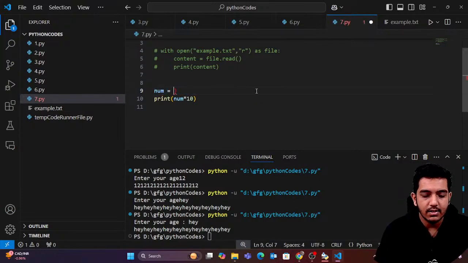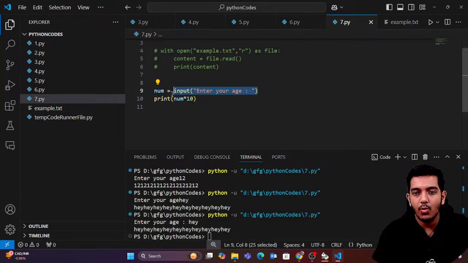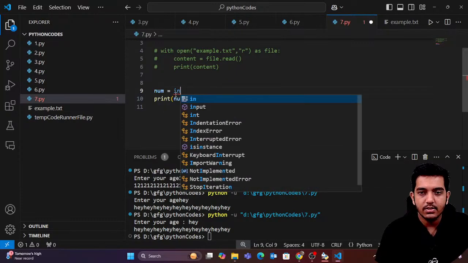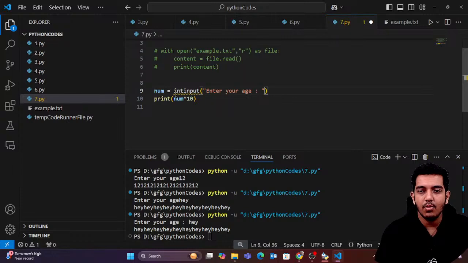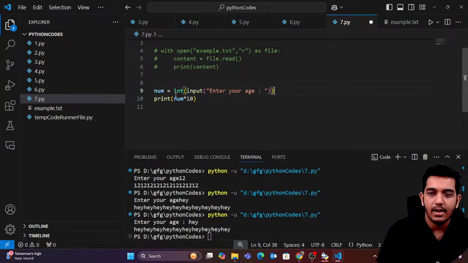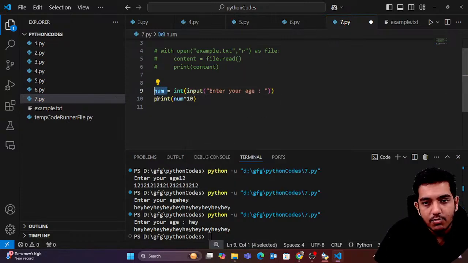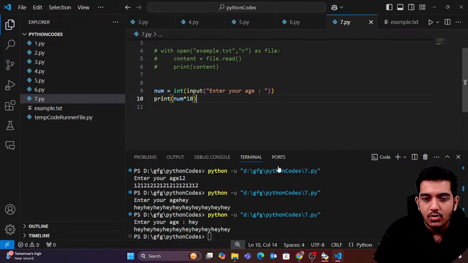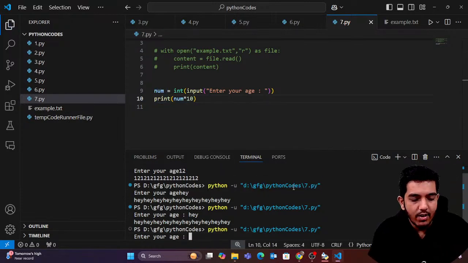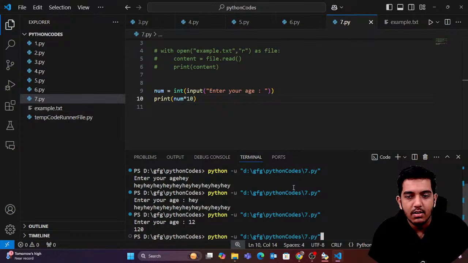Okay, so how can I do this? I'll just say int. Inside this, I provide these brackets like this. So it would convert the data type of number to integer. Okay, so let's try this again. So now if I write my age is 12, you can see 120. Instead of 12, 12, 12, 12, I'm getting 120.